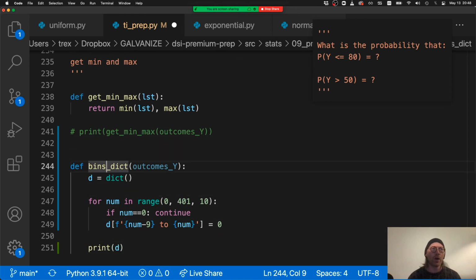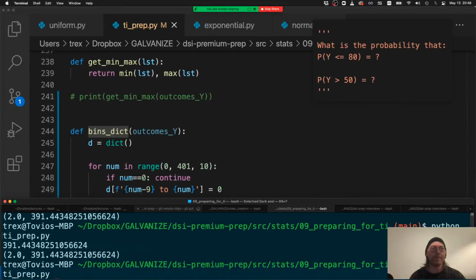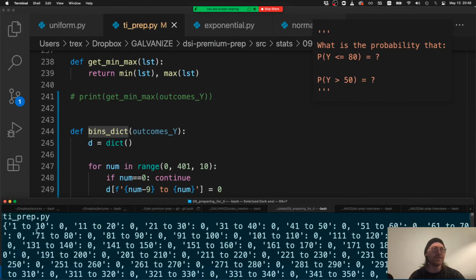Why don't we just take a look at what this dictionary looks like. I'll call bins dict on outcomes of y and see what we get. So we've got this nice dictionary: 1 to 10, 11 to 20, 21 to 30, 31 to 40, 41 to 50, and so on.